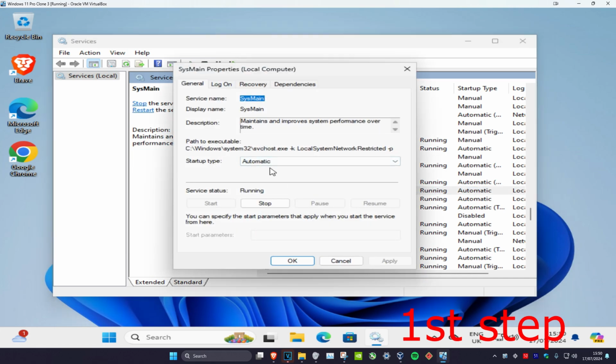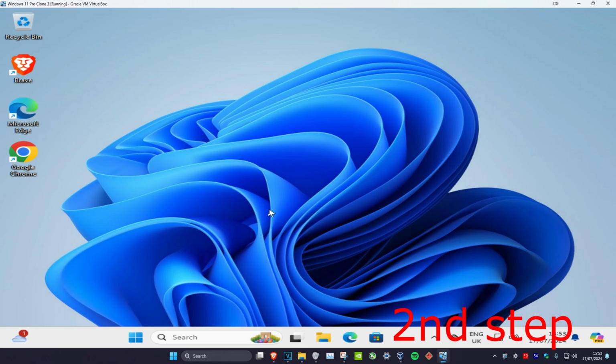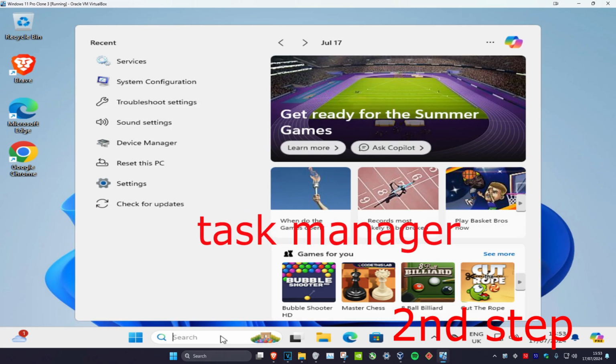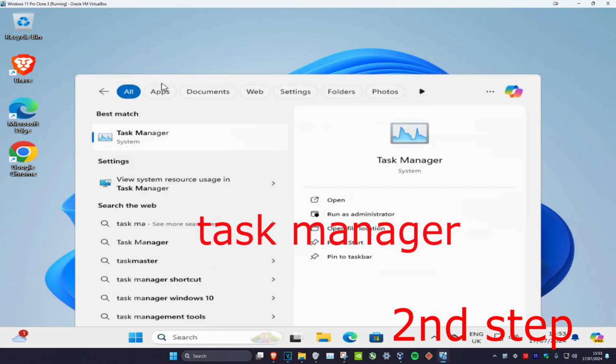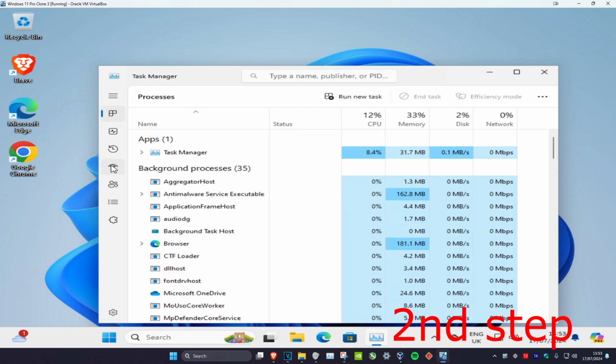And then you want to change startup type to disabled and then click on stop. And then click on OK. And now for the second step, you want to head over to search and type in task manager. Click on it. And now once you're on this, you want to click on the startup apps tab.